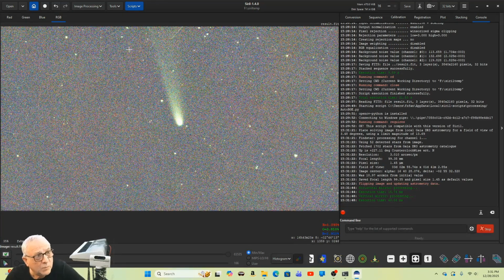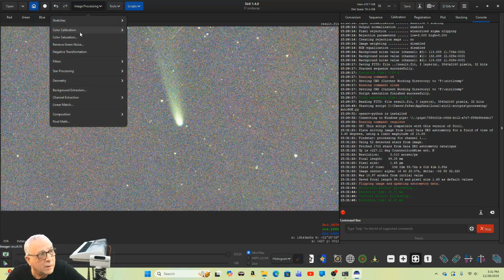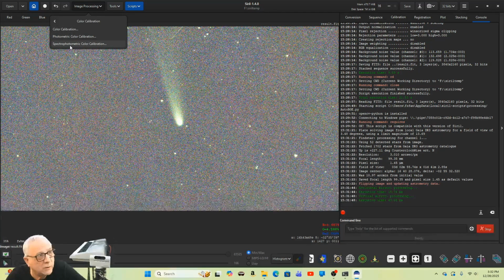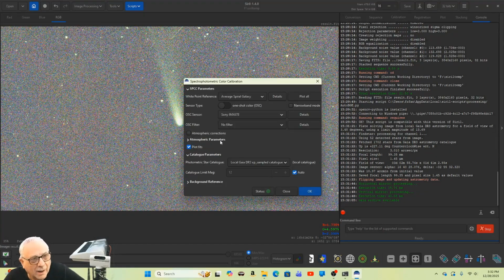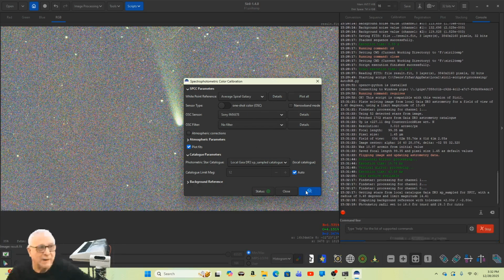So, next step, color calibration. Photometric color calibration. I have my sensor and my telescope identified here. That's really the only thing I needed to do on this, other than accept all the defaults and click OK. And this process will do all the color correcting necessary.